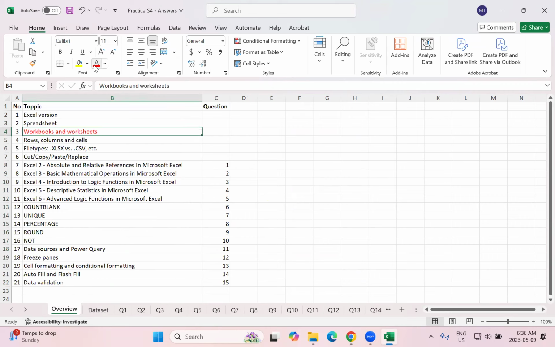A worksheet is one worksheet, one Excel table. And a workbook is a set of worksheets put together in the file.